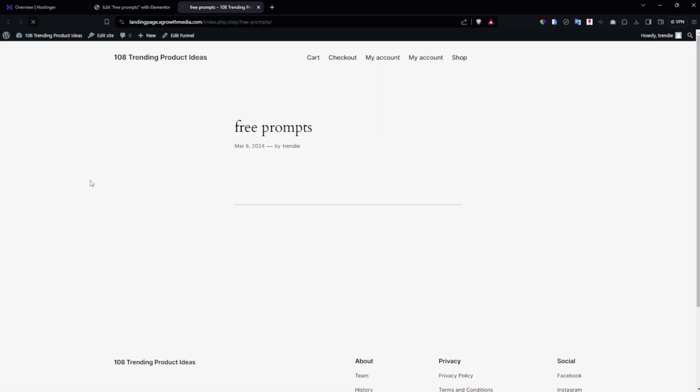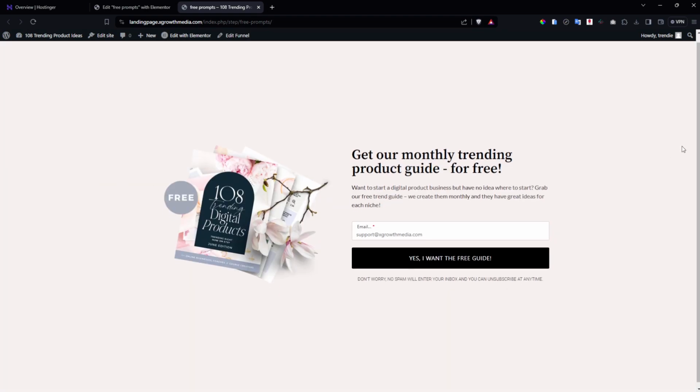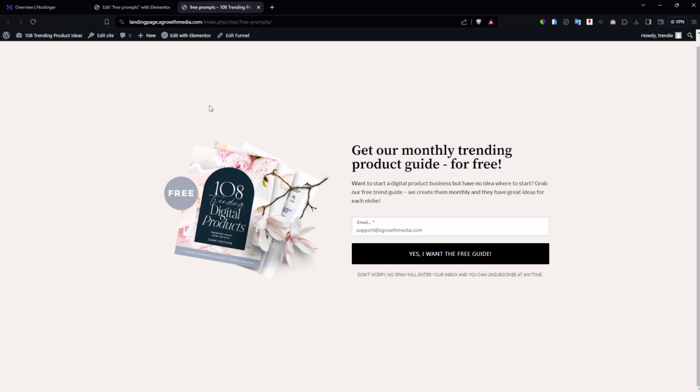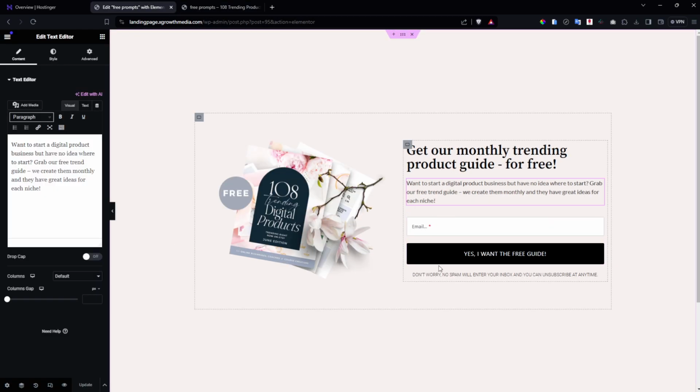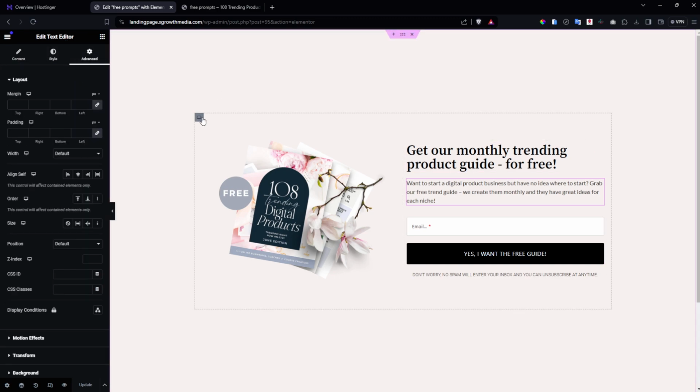Just reload this page, it will show us the new design. So just like that, quick and fast, you have your opt-in page. You can give it more like a border or anything, it's possible. You saw where I got this button from, right? So that would be more like it for now.